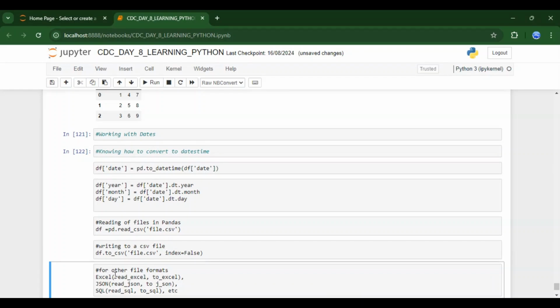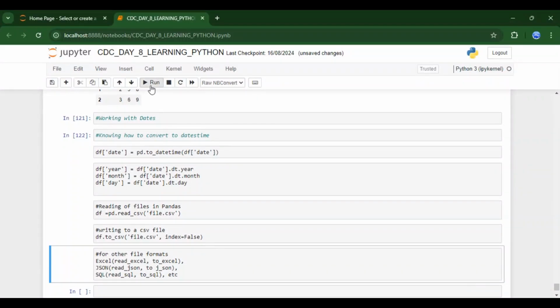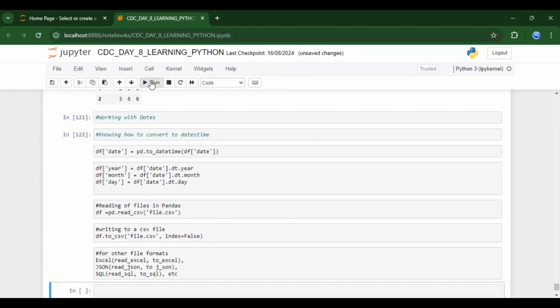For other files, for instance, you can also use this example like Excel. For Excel, you say to_excel, just like df.to_csv. It will be df.to_excel, and likewise read_excel, read_json and read_sql, just like what we have done here. We put the name of the file and the file will be run, and that is how you can do justice to your work.